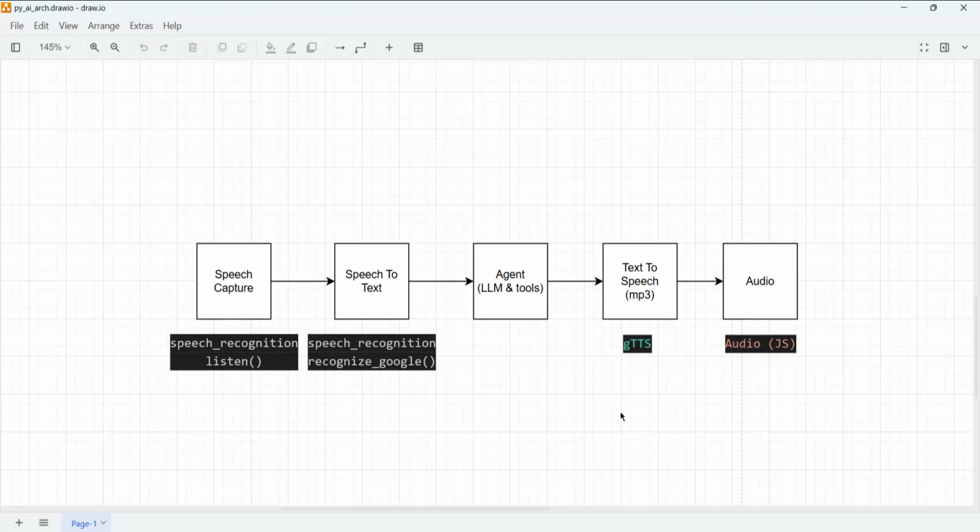Here is the high-level component architecture of our implementation. We record the audio that we speak with the microphone as the input using the speech recognition Python library by calling the listen method. This audio is then converted to text by calling the recognize Google method, which is also part of the speech recognition library.